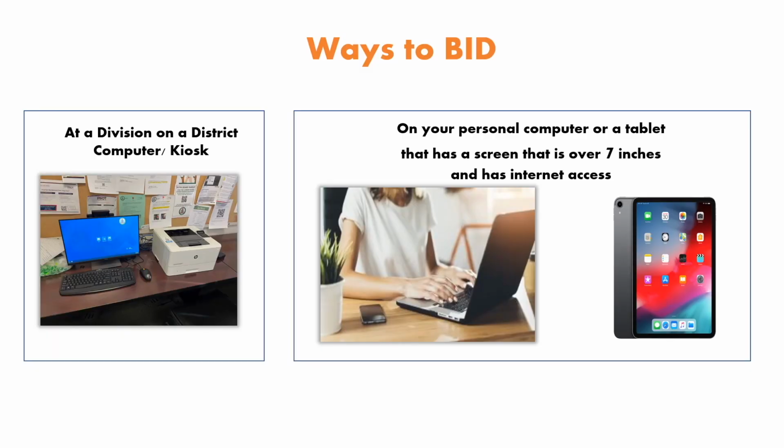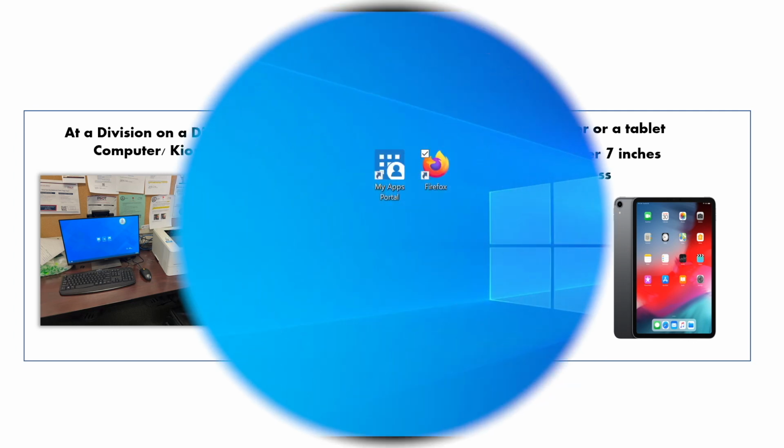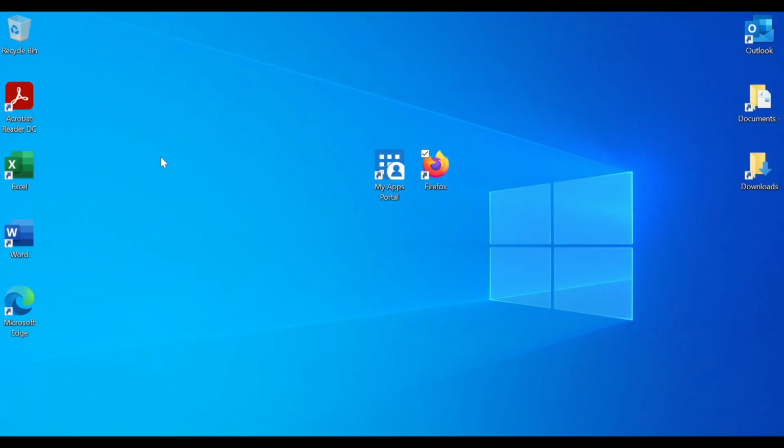There are several ways to bid. At a division on a district computer or kiosk, or on your personal computer or tablet that has a screen that is over 7 inches and has internet access. Okay, let's get into it. If you're on a district computer or kiosk, look for the My Apps icon and double click it.